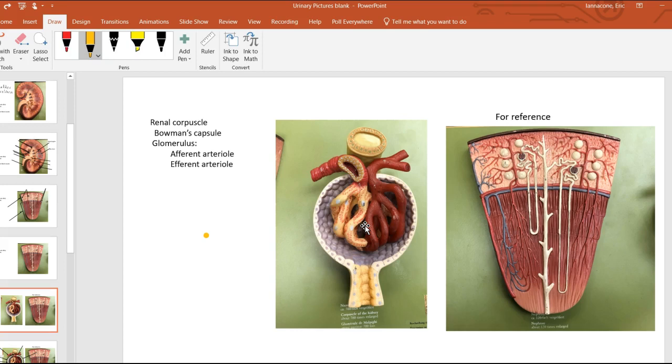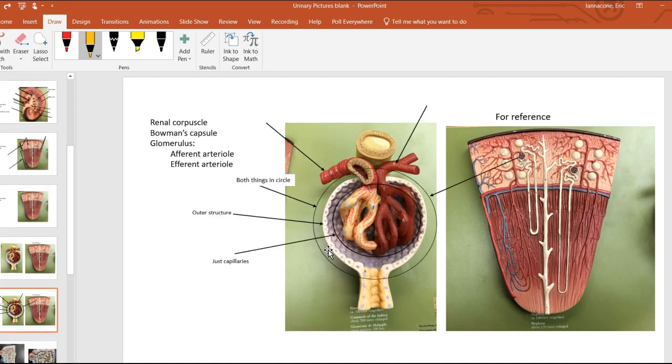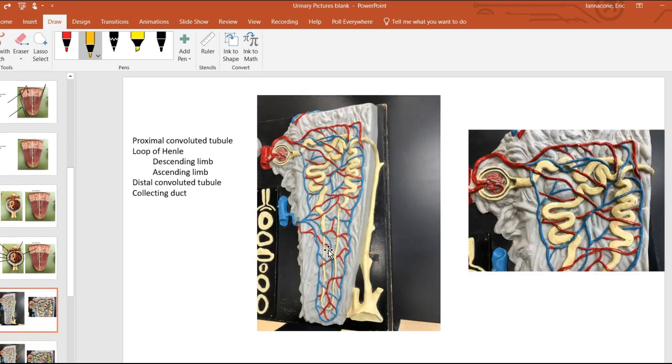Read the lab guide, come up with a basic function for each thing. But like we just said, with the blood vessels, blood goes in, blood comes out. The glomerulus is for filtration, and the glomerular capsule simply collects the filtrate. It's pretty straightforward. Then the labeled versus the unlabeled one.